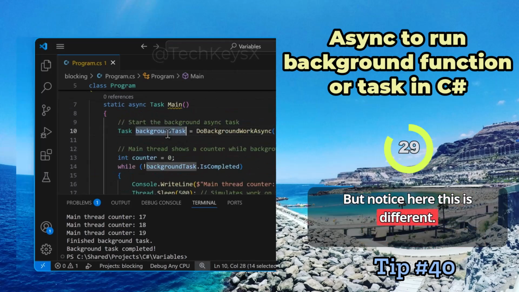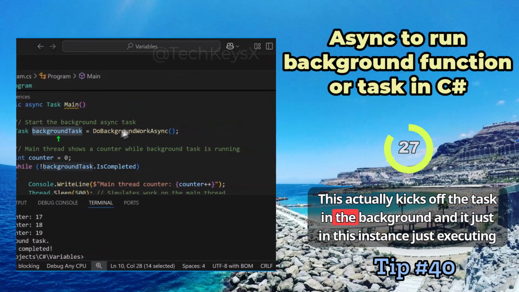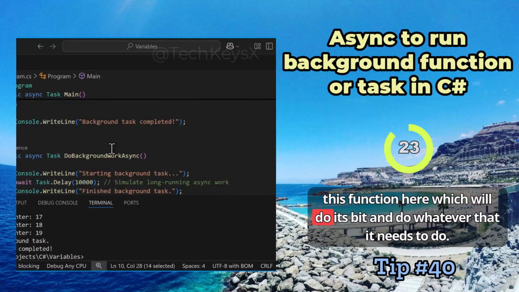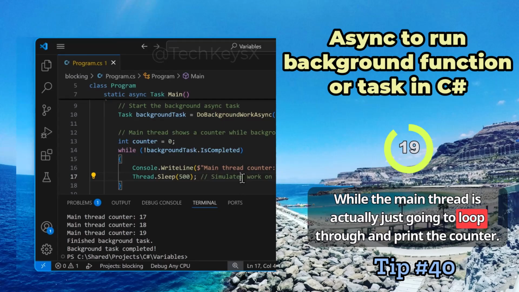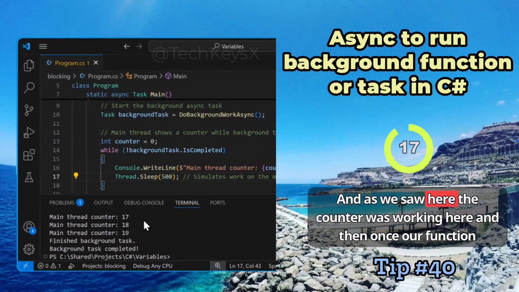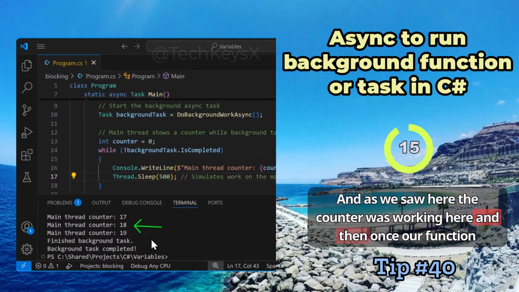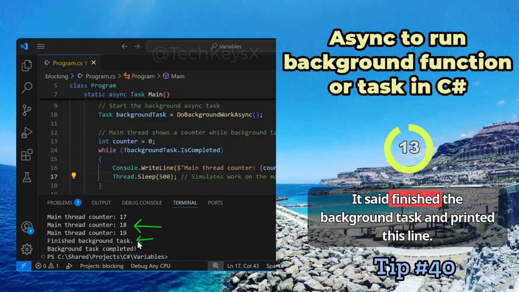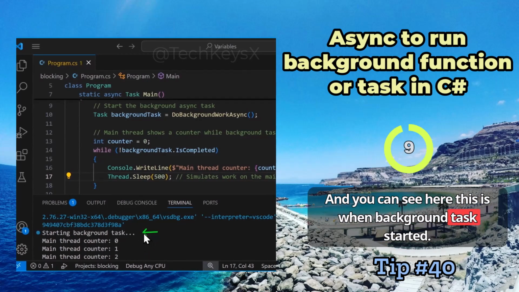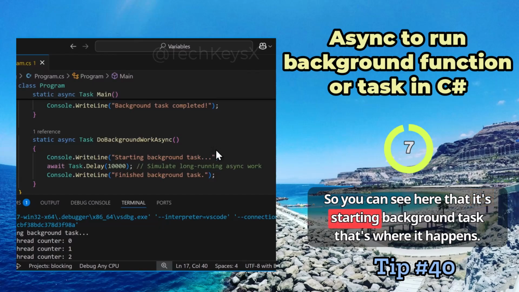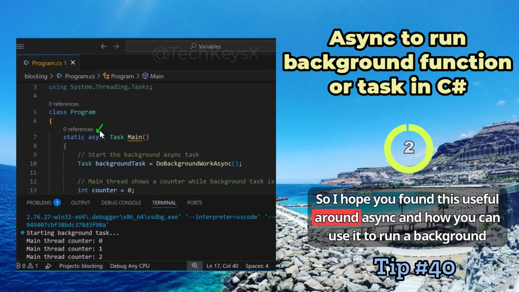But notice here, this is different. This actually kicks off the task in the background, and in this instance it's just executing this function here, which will do its bit and do whatever it needs to do, while the main thread is actually just going to loop through and print a counter. So here the counter was working, and then once our function finished, it said finish the background task and printed this line. And you can see here, this is when the background task started. So I hope you found this useful around async and how you can use it to run a background task.